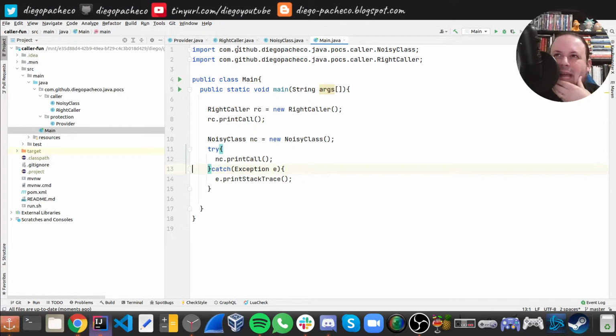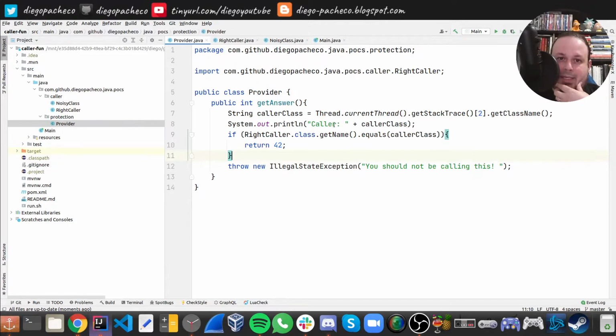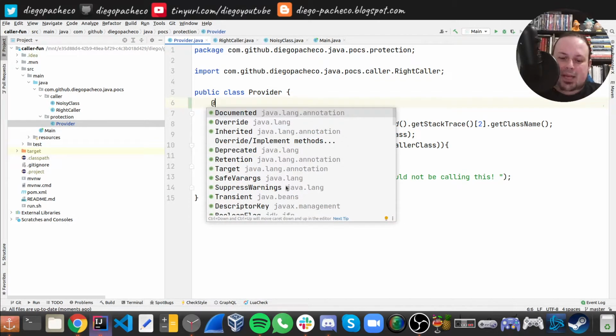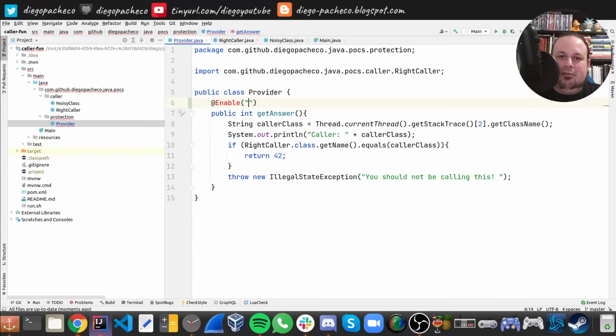Well, better is relative, right? But if you're using AOP or Spring, you can create an aspect and move this to the aspect, and then you could create some sort of annotation. We could do something like enable, and then you might say, okay, right caller, and for anybody else, we're going to throw an exception. Then you could create this annotation, create this generic aspect, and with that, you're going to be able to fix it.